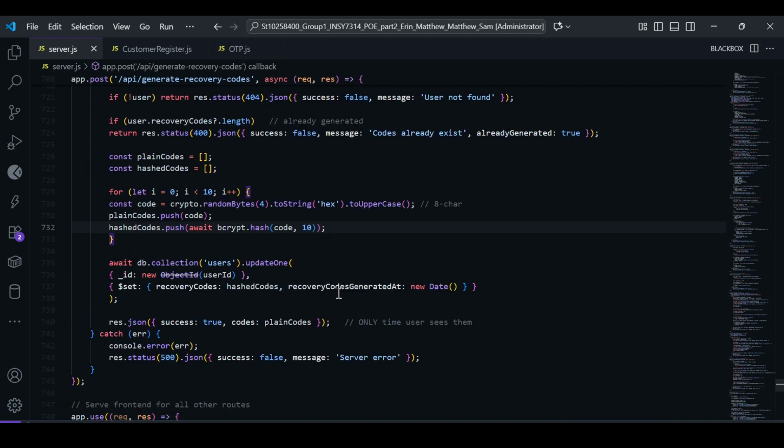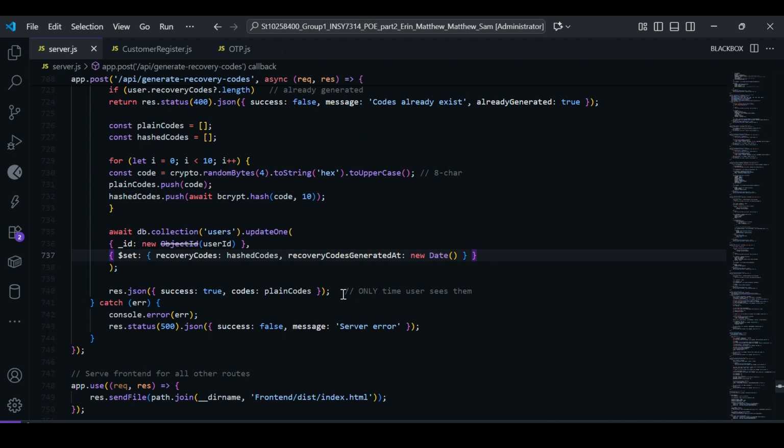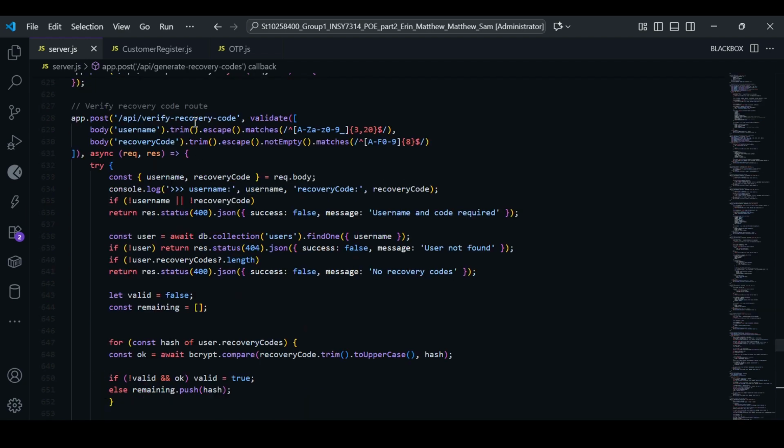Now we update the user's document in MongoDB. Finally, we send the plain codes back to the user in the response. This is the only time these codes will ever be visible. The user can either download or copy the codes to their clipboard and save them somewhere safe.